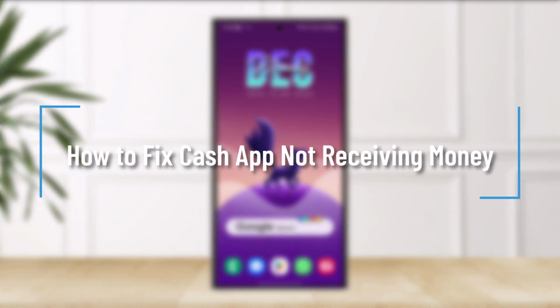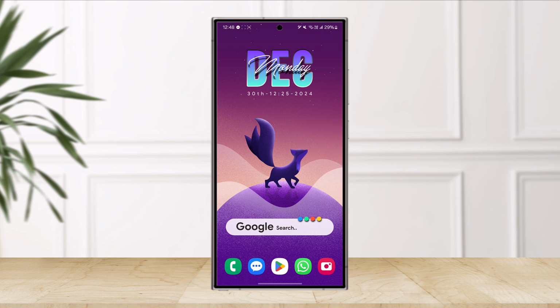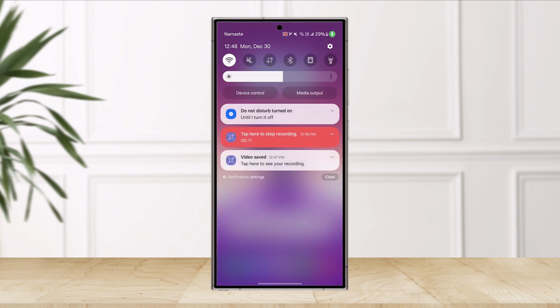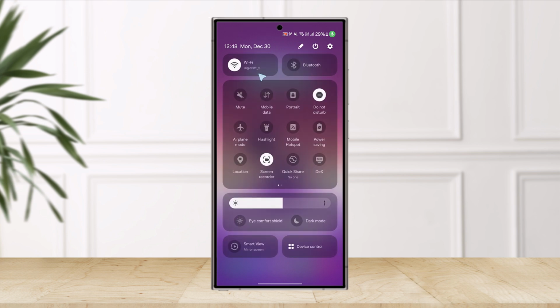How to fix Cash App not receiving money. If your Cash App isn't receiving money, there are many ways that could be happening and many ways to fix it as well. First of all, just check whether or not your internet connection is working just fine, and if it's working fine, that's perfectly fine.